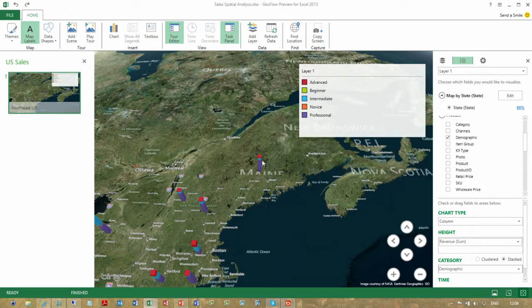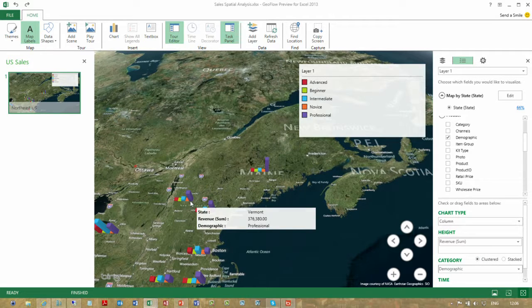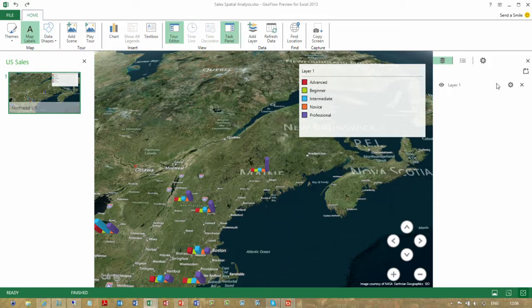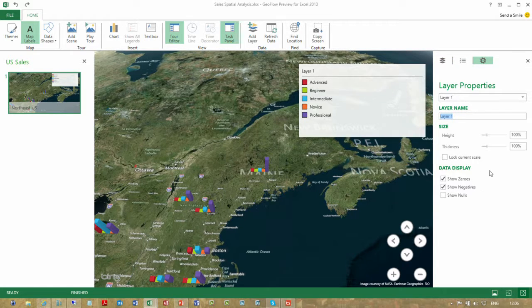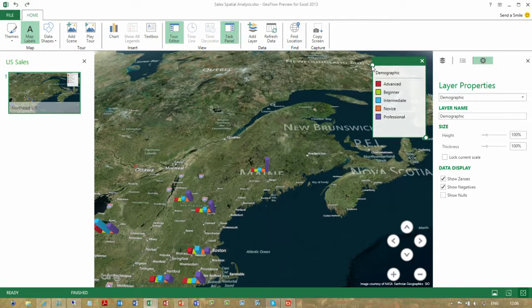And now you'll see that there's this column being built up. You can express this as a column, bubble, or heat map. And the categorization here could also be clustered. So let me cluster it so we can see individual bars for each demographic. If I come to the layer itself and configure it, layer 1 really should be called demographic. So you can now see that we've got this nice little legend up here.